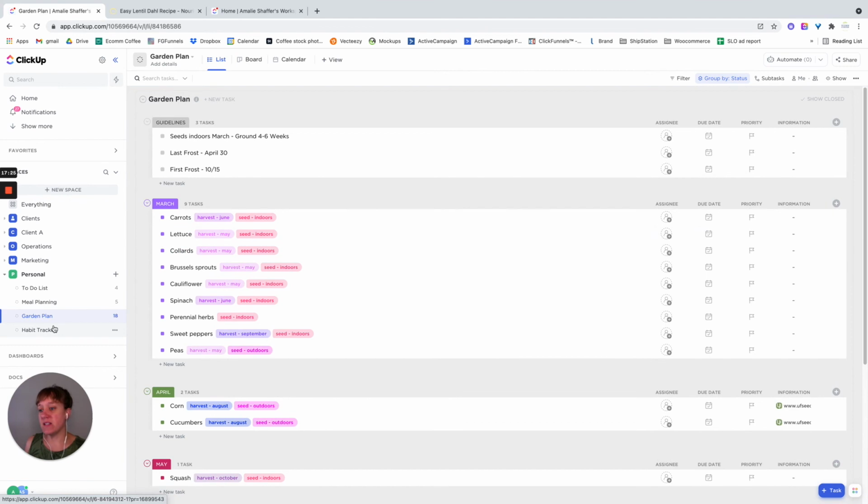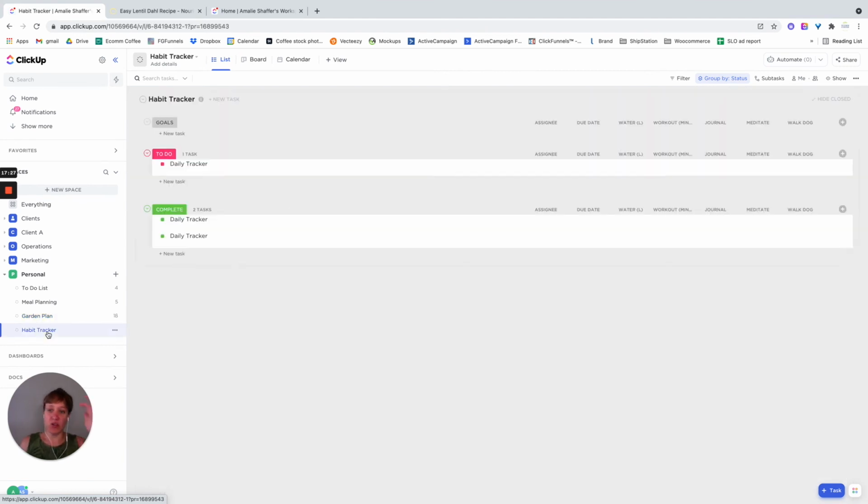And then the last example I have is the habit tracker. This is just one way of doing it. I personally think this would be the better way than having just a list of tasks that I want to do, because I want to see sort of the history of what I'm doing.